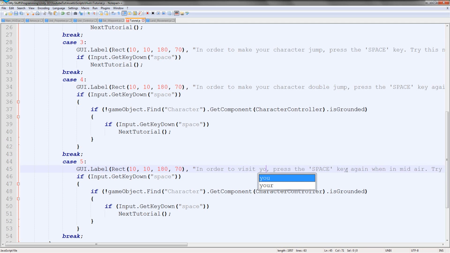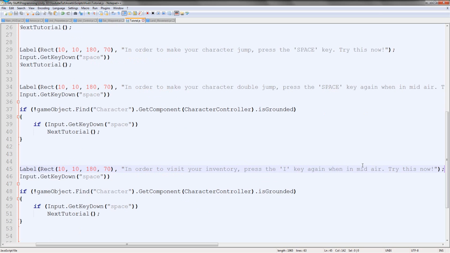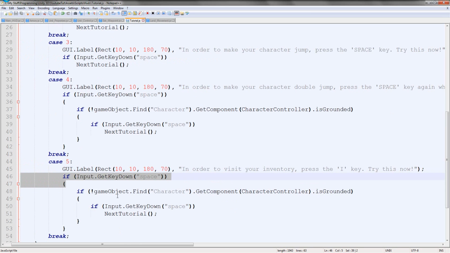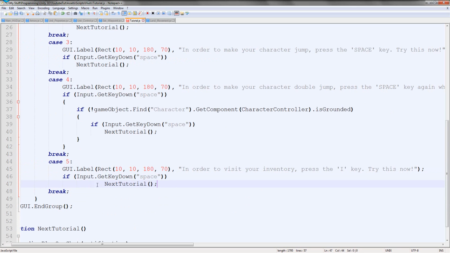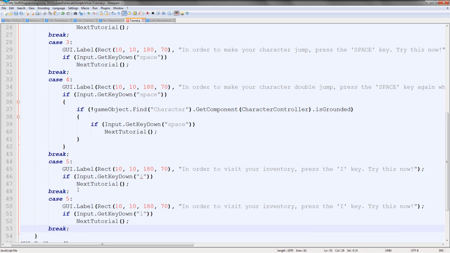Visit your inventory. Press the I key. Try this now. Really simple one. So we're just going to get rid of all this and all this. Input dot get key down I. Simple, right? So we'll just do one more, and then that's changing tutorials, then we can end it.